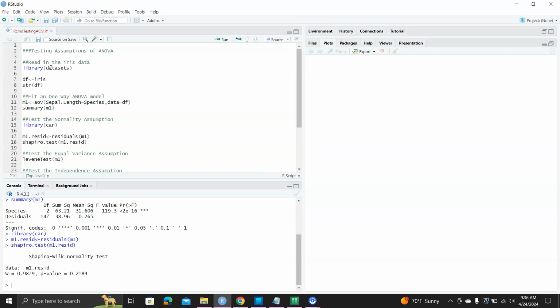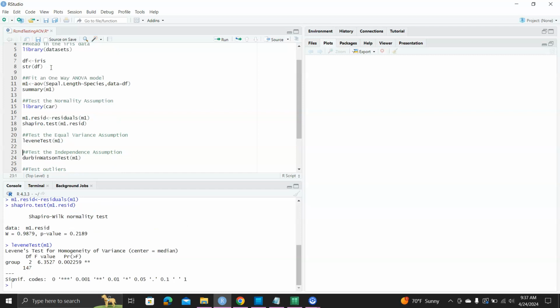Next one is to test the equal variance assumption. There's a Levene test function in the library car we can use to test equal variances. The syntax is very easy. It's leveneTest of m1. The p-value is very small, so the variances are not equal. So that's the test result. In this video, I will not discuss how to fix that. This is just for testing.